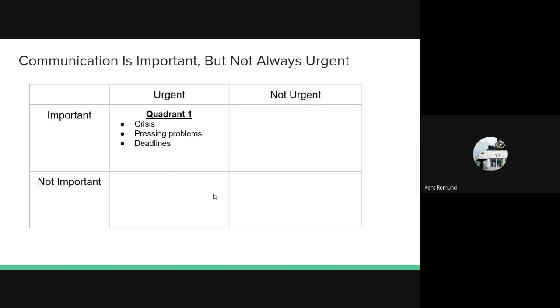Quadrant 1 are things that are urgent and important. Those are crises. They're pressing problems, they're deadlines. That's the kid that is screaming and throwing a chair through the window. Someone's on fire. The IEP is due this afternoon. We're having the meeting and I haven't written the PLAF yet. Those are quadrant 1 things that I got to take care of right now because it's urgent and it's important.